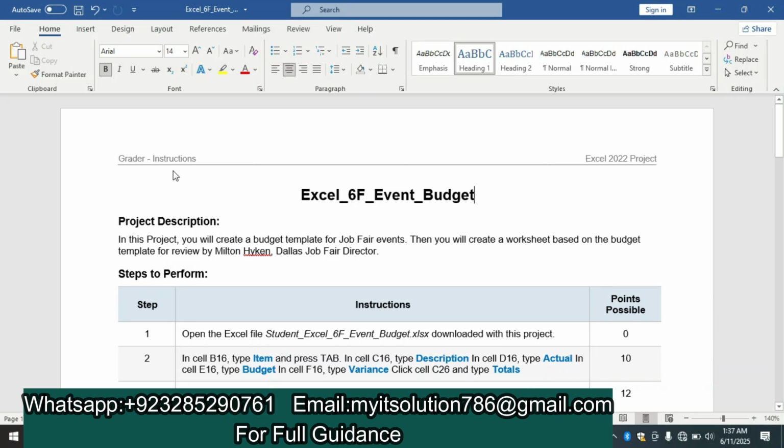Today I am going to solve an assignment. The name of the assignment is Excel 6F Event Budget. Basically it is the 6th chapter of EXP 2022.